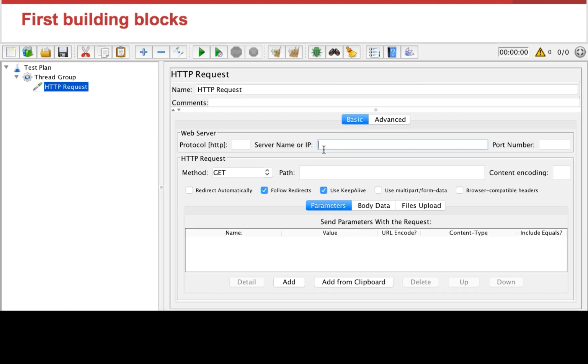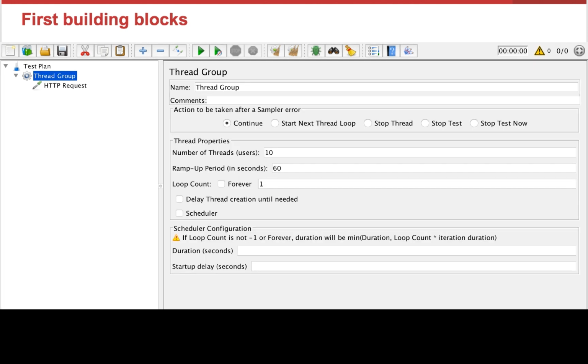In the HTTP request, we need to specify which server we are going to hit. So for this demo, we will hit the website demoblaze.com, and we can specify a particular protocol or a particular port. Also, we can select the method, the path of the request, and if we need to include any parameters or body data to our request. The next element we will add is the timer.